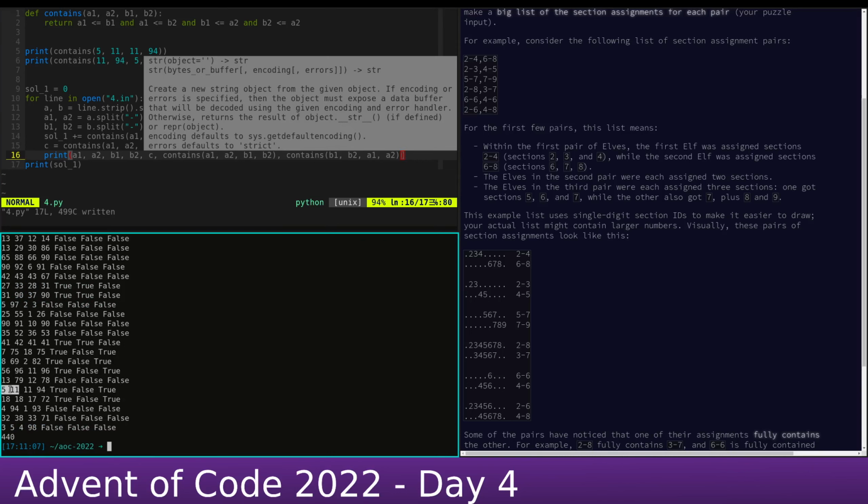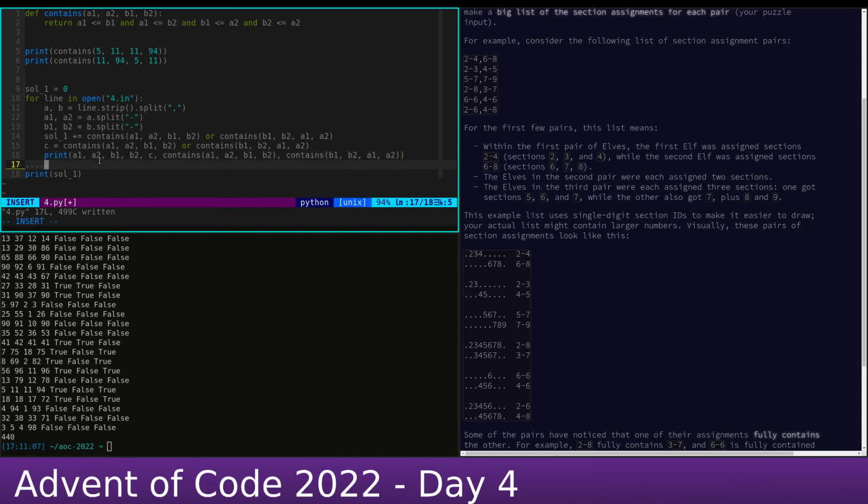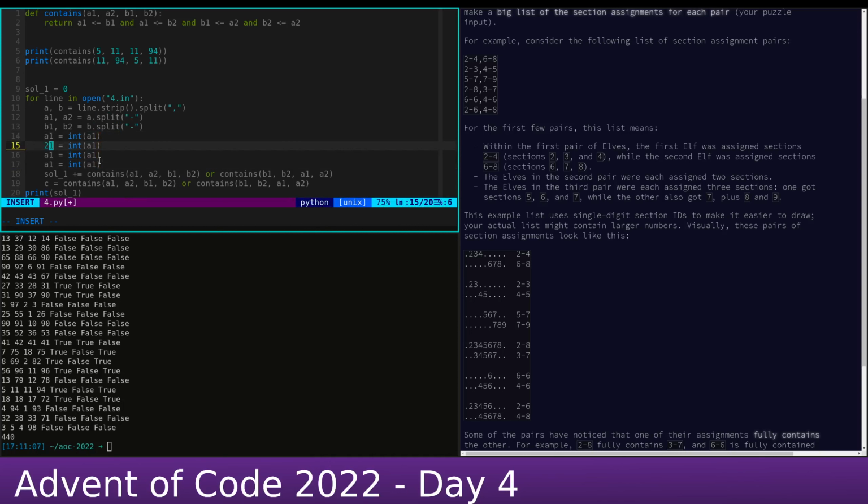So 5, 11, 11, 94. 5, 11. Print contains 5, 11. Oh my god. A1 is int A1, A2. Oh my god, I'm not converting this.